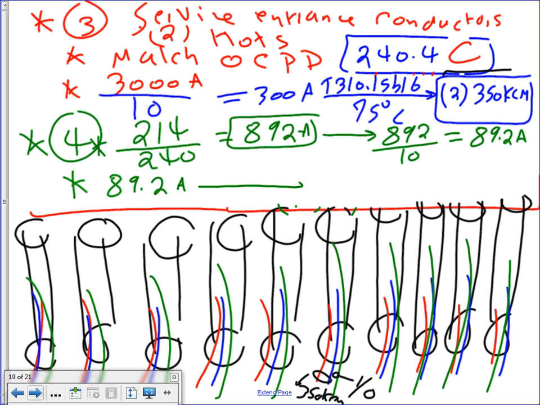Okay? And then if you take the 89.2 amps, take it to table 310.15(B)(16) under the 75-degree column because the equipment is rated for more than 100 amps. That will get you how many conductors? One conductor, number what? Number 3 AWG.